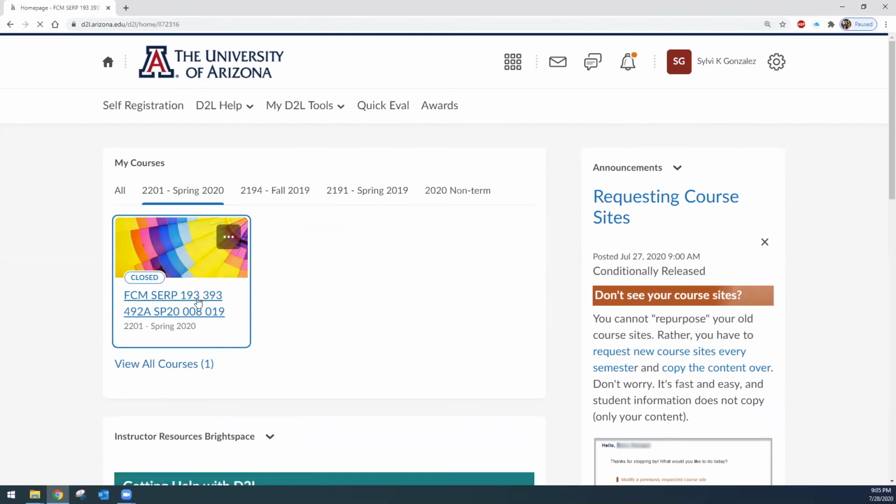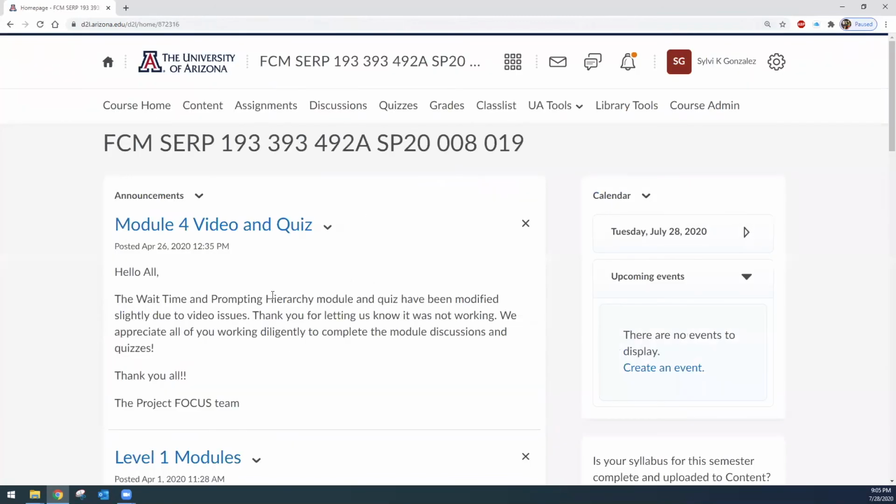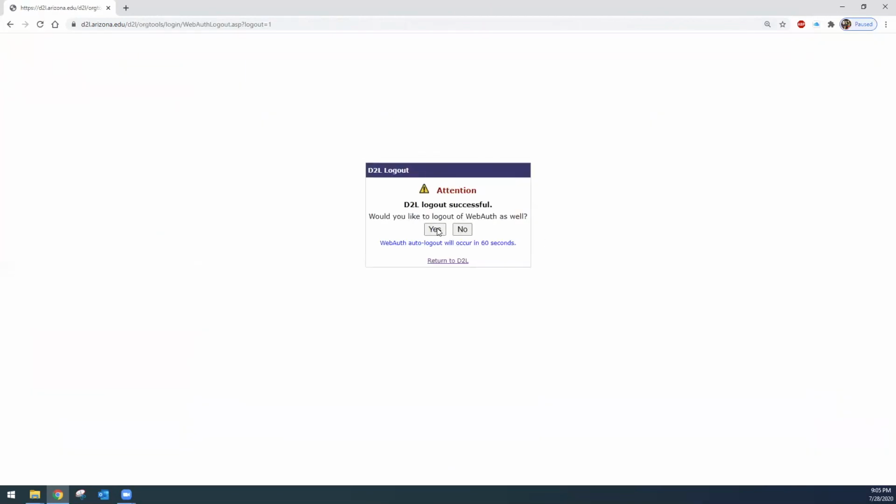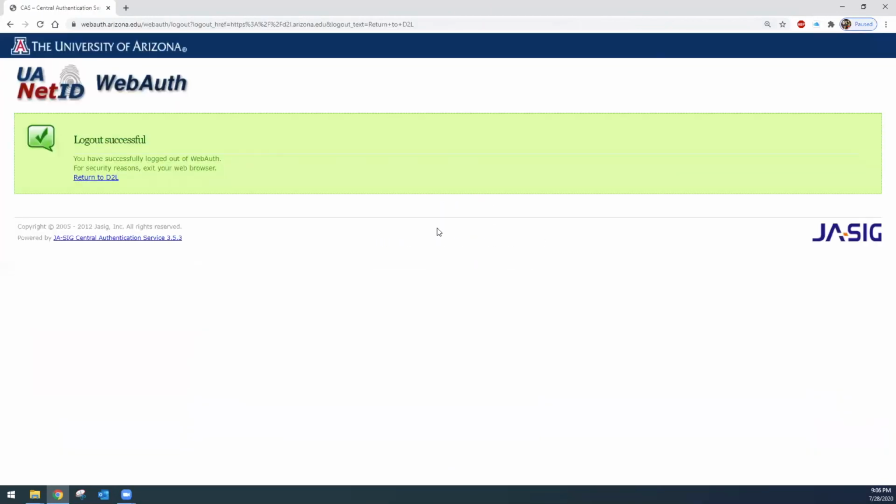and get to work. When I'm all done, I can go up to the top where my name is, down to log out. Yes, I want to log out, and this is how I know I've done it correctly.